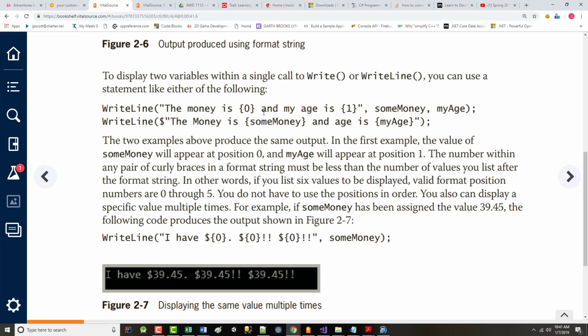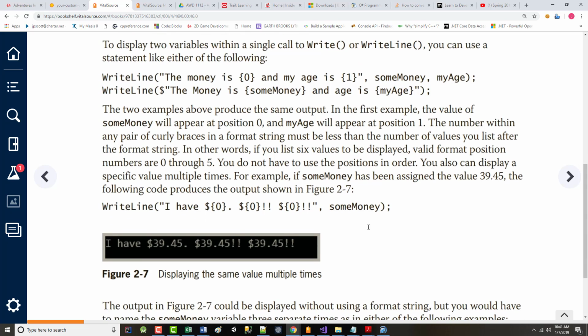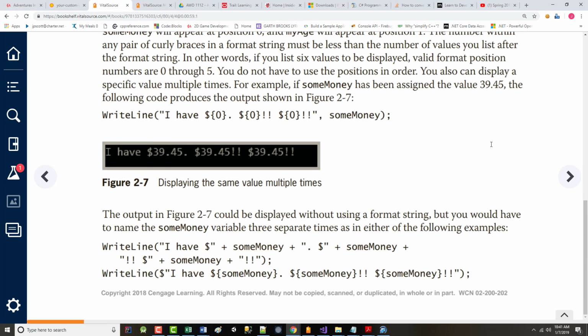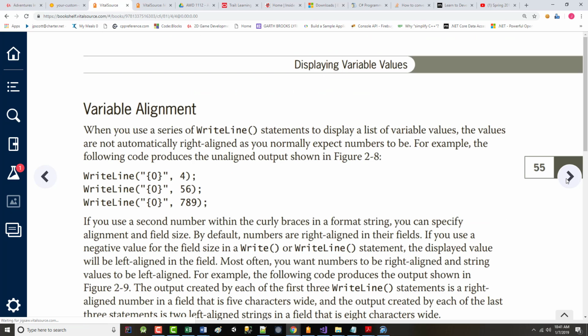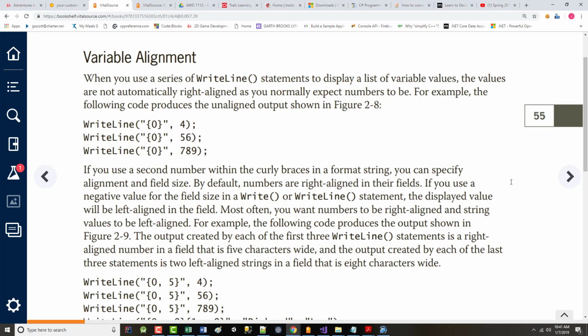Notice they've done it again here. Now they have two placeholders: 0, which holds some money, and 1, which holds age. All right. Again, if that kind of stuff confuses you, don't worry about it. I understand what the author's doing here. I don't know exactly what she thinks she's showing you.